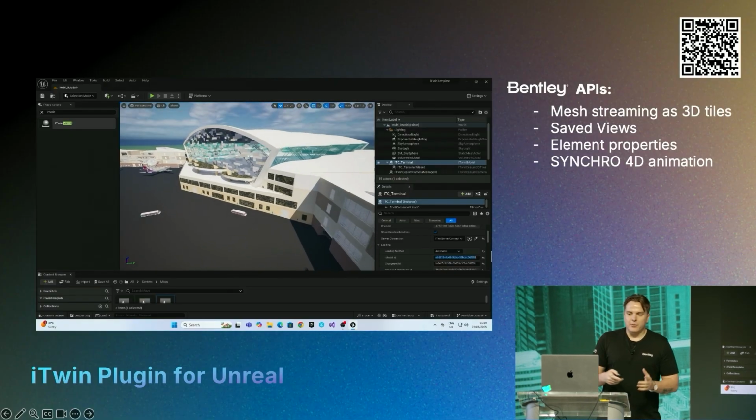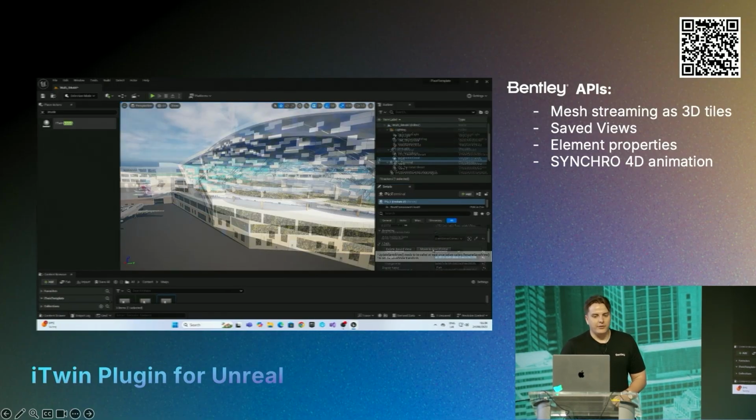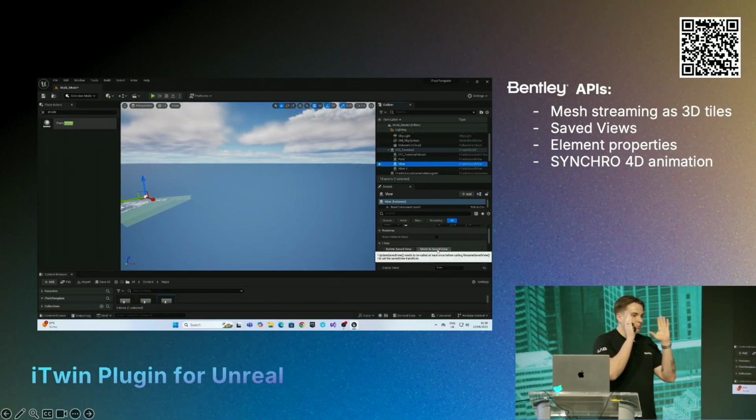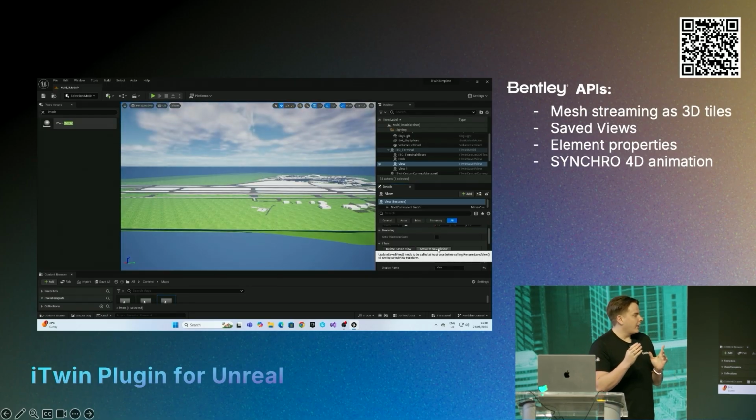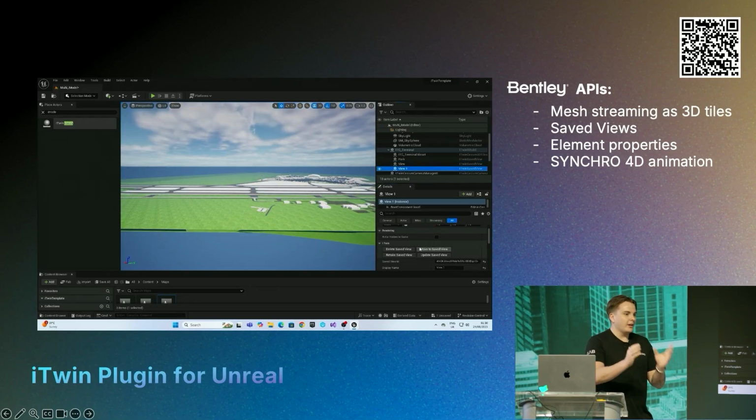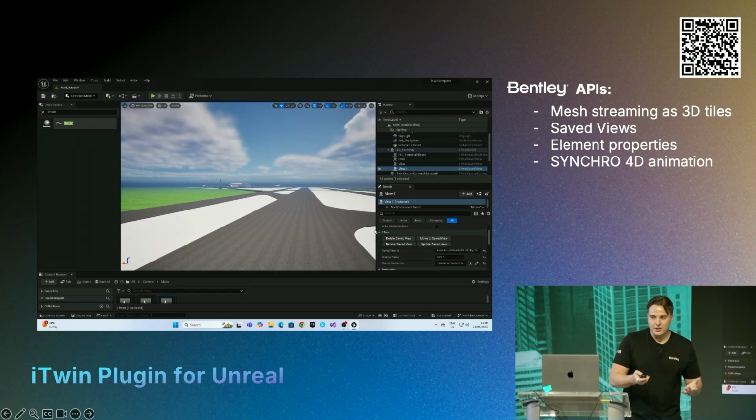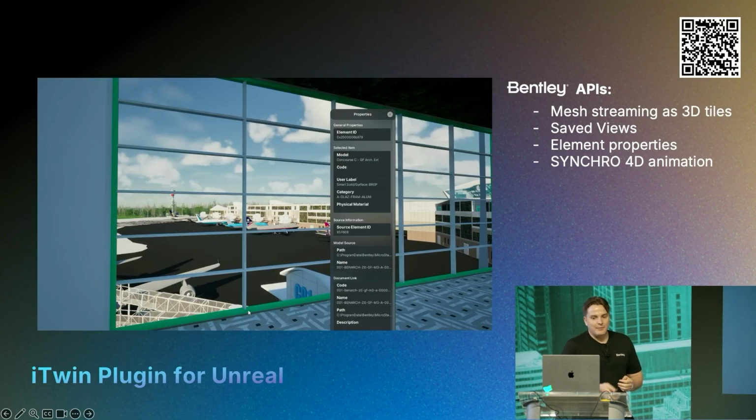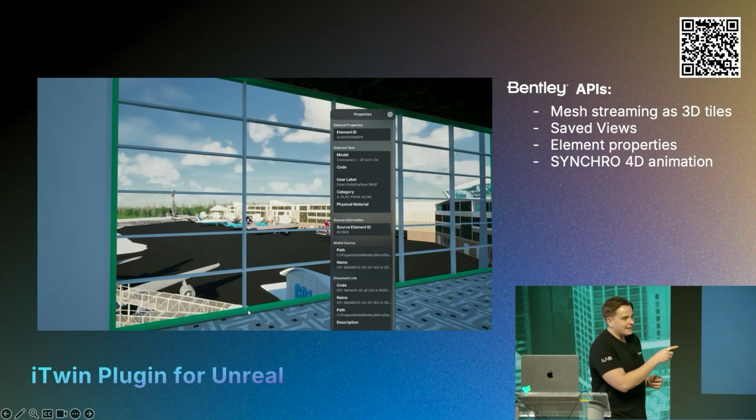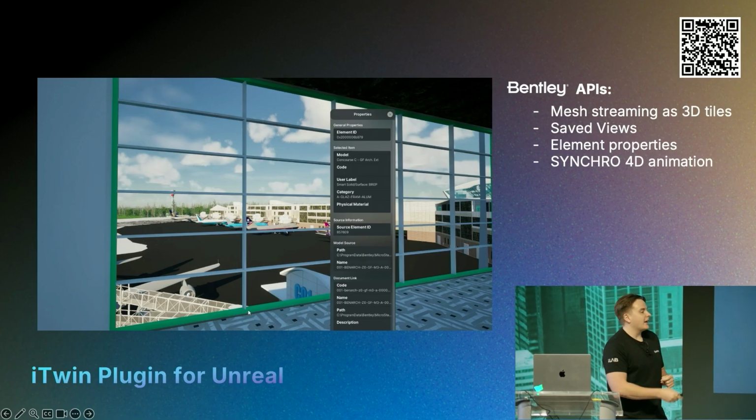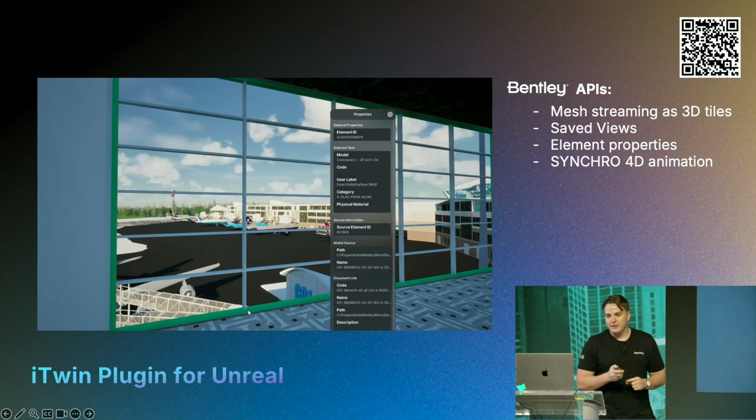One of the APIs that we're using here is the mesh streaming. We also have the Save Views API, which is being able to save specific points of view from the camera with element visibility. So you can store visibility of different elements for different parts. It's great for client presentations, for example. We have element properties, so you can get all of the associated metadata with each individual element, as you can with 3D tiles. And we have Synchro 4D animation, which Marcus will talk about in a few minutes.